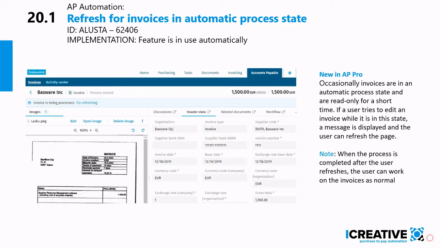But in the new AP Pro, you will get a status update. You can see it in the blue bar at the top: invoice is being processed. Try refreshing. Just like your web browser, press F5 to refresh the screen. In this case, you can refresh the invoice to see what the status is at this moment. And after the invoice is not being used by Basware anymore, you are able to change it or whatever you do with your invoice.